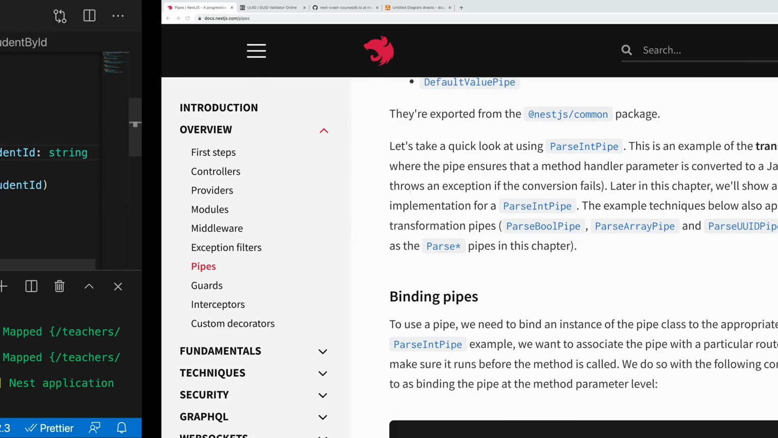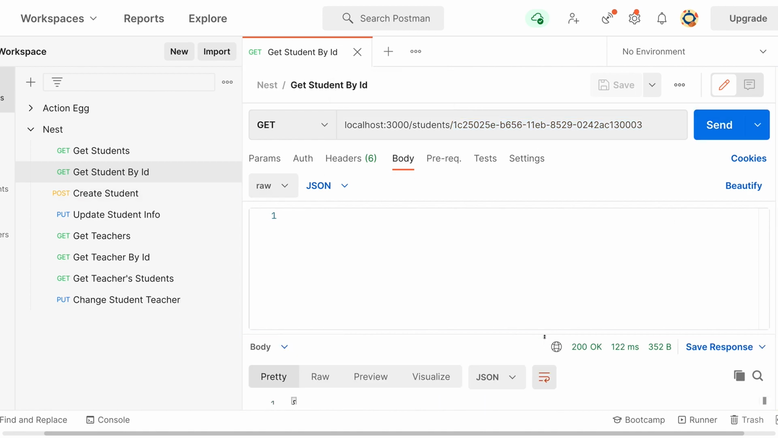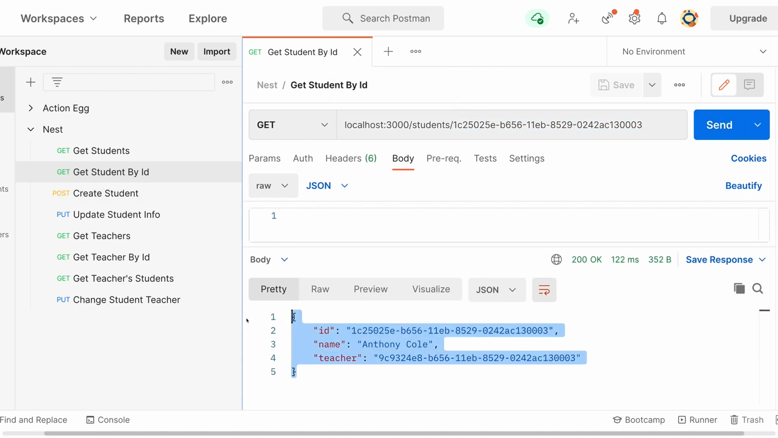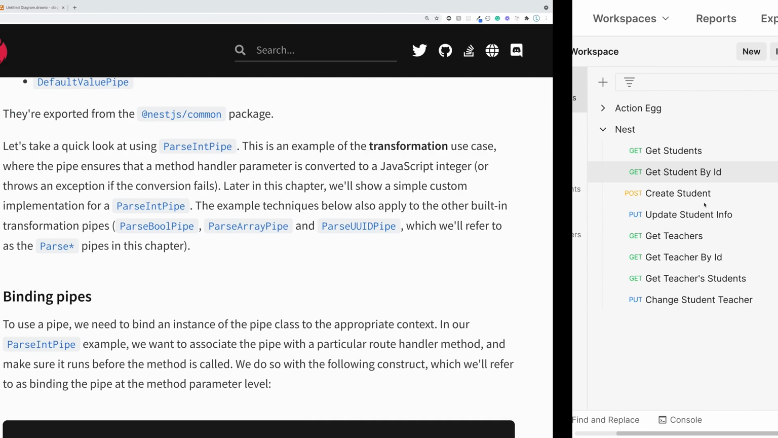Okay, so let's go back to our code. Now this should be fine. We should be able to get that particular user, Cole Anthony. Now if I were to provide an invalid UUID, so let's decrease the length of it by 1. Now when we pass this, you can see here that I actually get an exception. And the exception is validation failed, UUID is expected, which is great. This is definitely what we want.